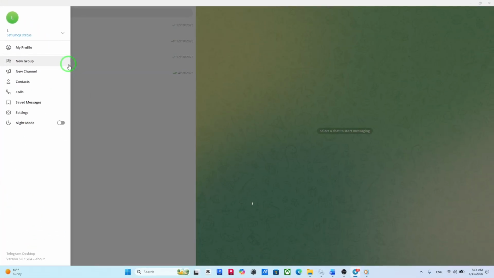Once the app is open, look to the top left corner of your screen. You'll see three small horizontal lines. This is the main menu icon. Click on it to open the menu options. From here, find and select Settings.